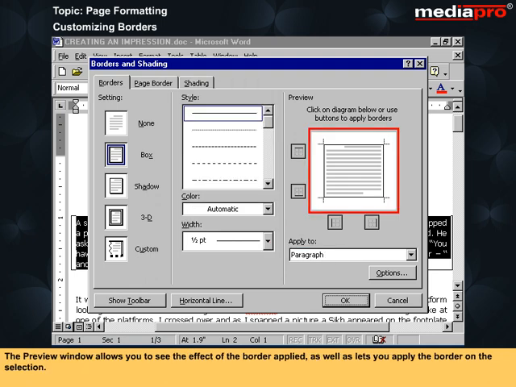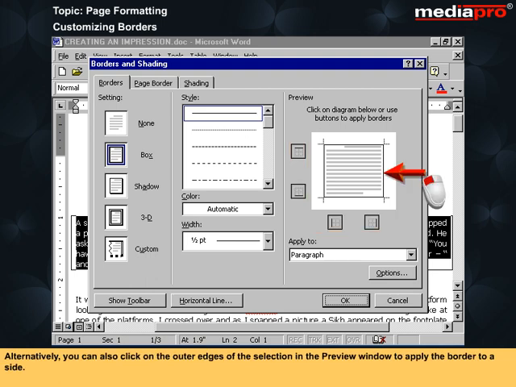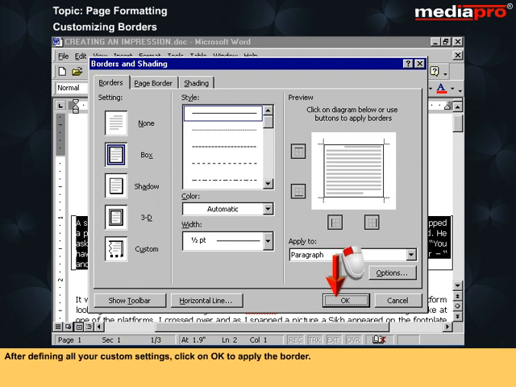The preview window allows you to see the effect of the border applied as well as lets you apply the border on the selection. The borders of the various sides can be applied by clicking on the buttons in the preview window. Alternatively, you can also click on the outer edges of the selection in the preview window to apply the border to a side. After defining all your custom settings, click on OK to apply the border.